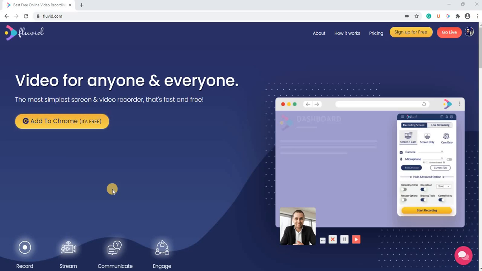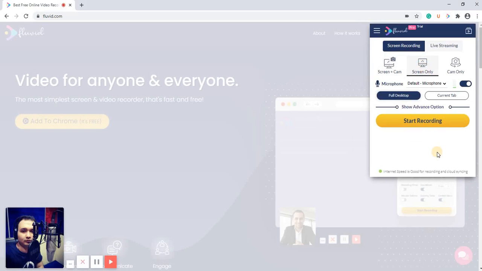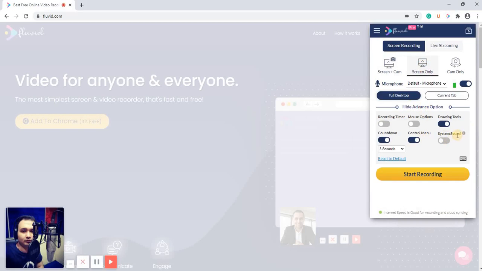Now, how to use this feature? So let me explain. So let's just click on the Fluvid icon. Now, once you start the recording, just make sure in the advanced option, the system sounds option. Now, disabling system audio will mute any background audio playing in the active browser tab. So just make sure you enable this, you turn it on. Yes, now it's done. And then you can start the recording.